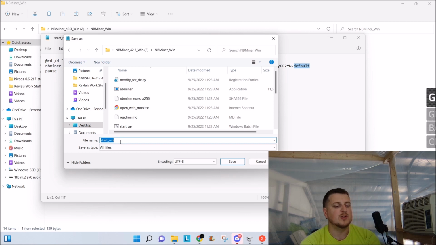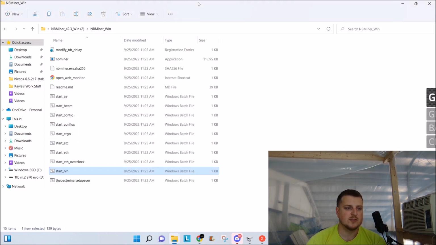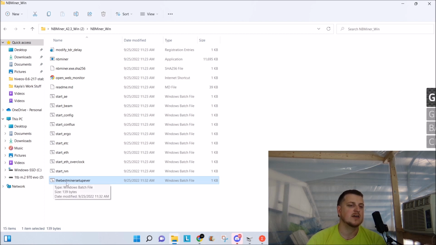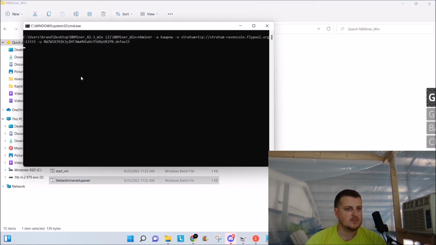But the file name, you can name it anything you want, but at the end of it, it has to be .bat or dot bat. So you can name it the best miner setup ever dot bat. And then you can hit save, and if you go back to your actual folder, you'll see the best miner setup ever, and it's got the little icon for a Windows batch file. Then if you double click on it, it will actually open up a command prompt and start mining.